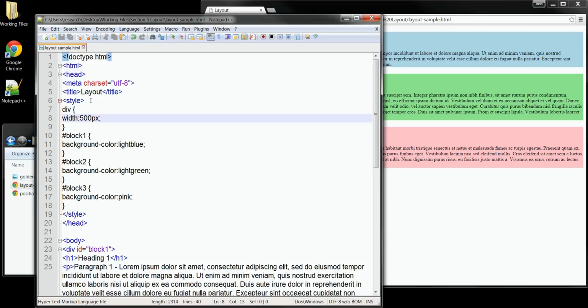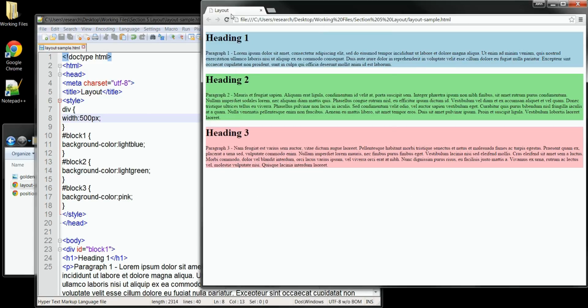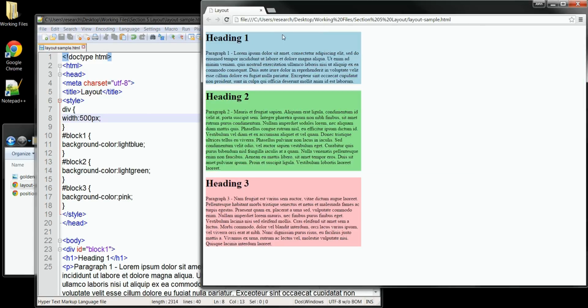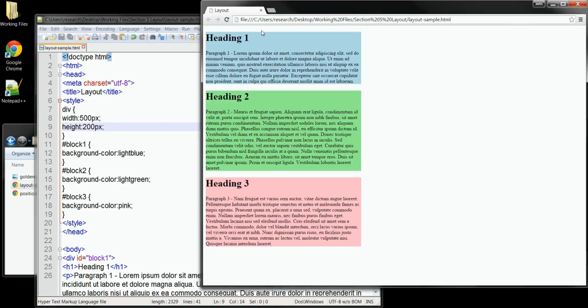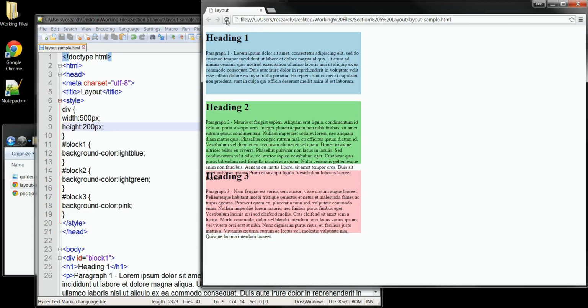Now let me quickly save, and we'll go out and refresh our page. And you can see how the blocks all resize themselves to fit within the 500 pixel limit. Next, let's try a height. I'll go back to my style rule, and we'll just add the height property. And this time I'll set it to 200 pixels. Now let me save again. And this time when I refresh, you can see that the colored blocks are all showing us a 200 pixel height. But the contents inside the blocks look a little bit different this time.